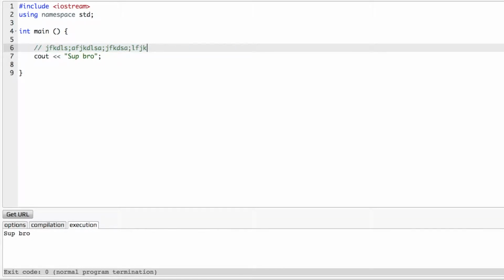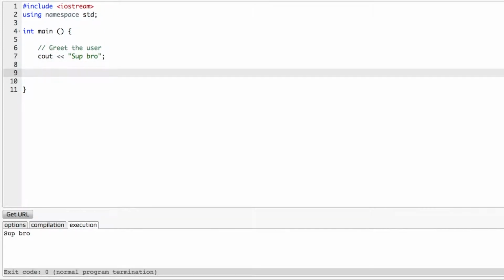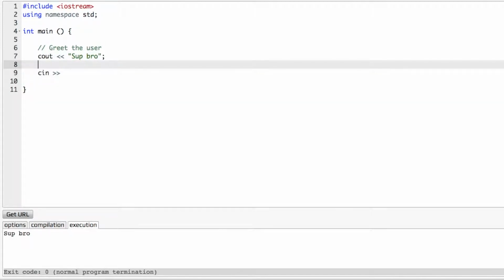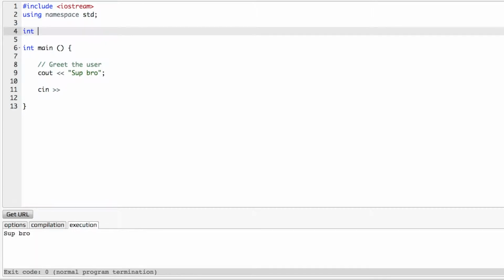Alright, but let's try writing something that actually makes sense. What does cout do? Well, what is it doing right now? It's pretty much greeting the user with a friendly gesture. So we're gonna write greet the user, all right? And this is to remind us, okay, this line of code means greet the user. Let's try something else. Let's make the user type something, and we're gonna store it in the variable answer, all right?